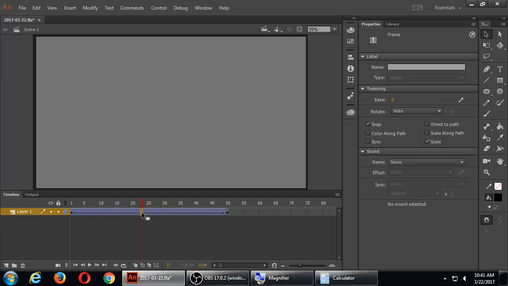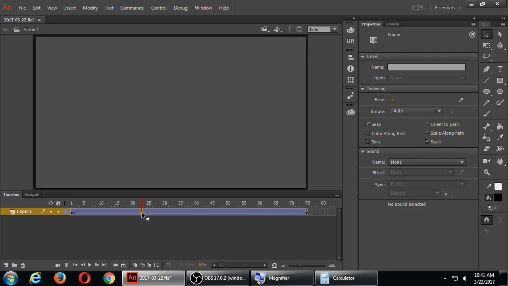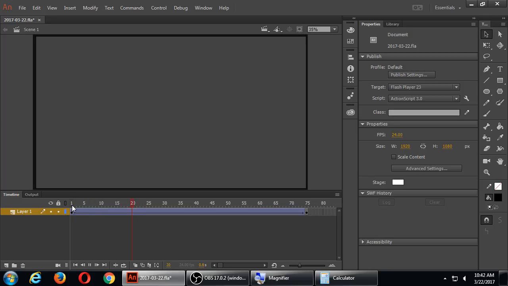So if I wanted to extend this to take longer, I want this to go to 75 frames. You can go in between the keyframes and press F5 to add more frames to push it to 75. So now this animation is going to take about 3 seconds to play. Fades in slower.